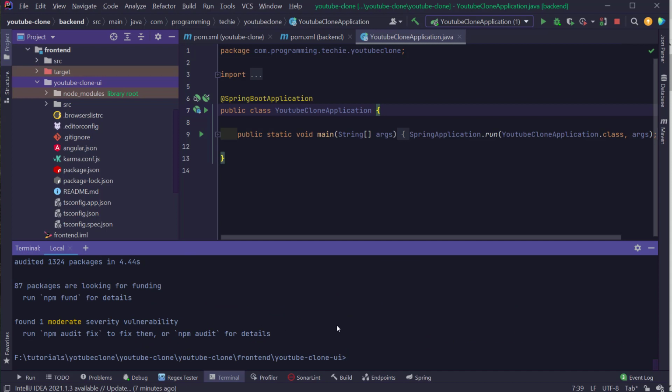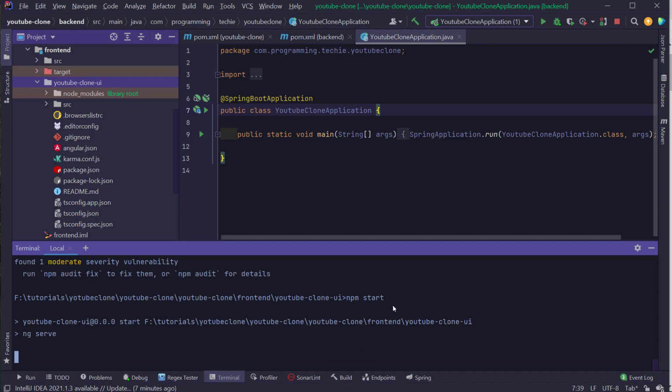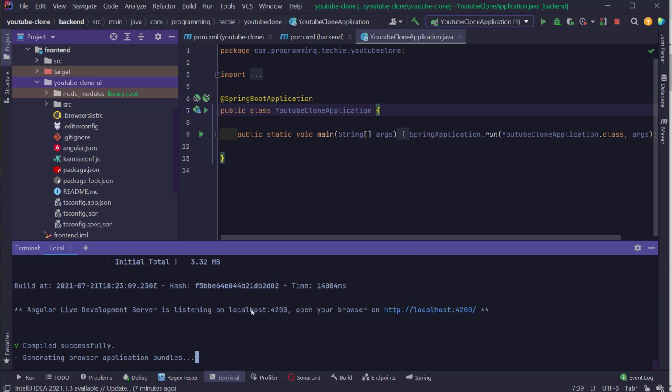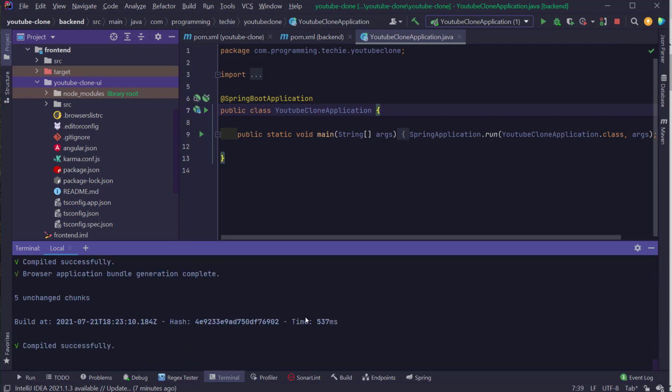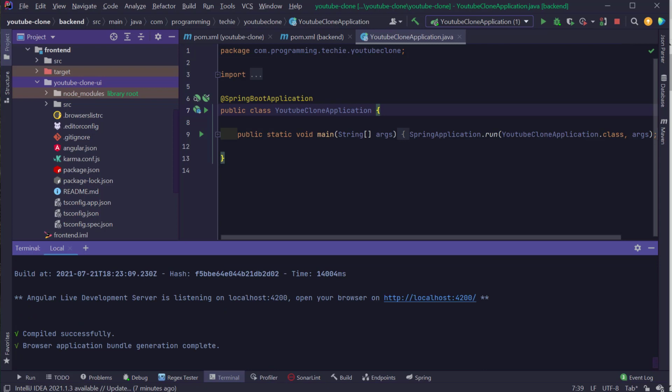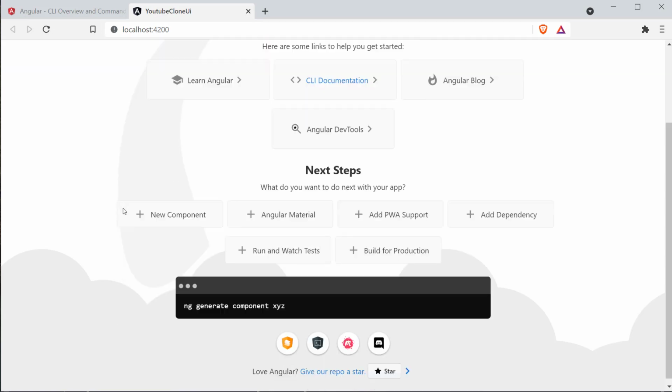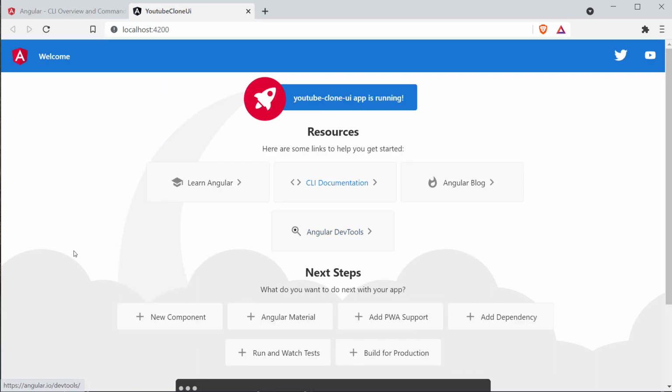Now we can start the application by typing npm start. It will first start the ng serve command internally, and it should start the application soon at port 4200. If I click on this localhost 4200 link, you can see that it's opening the home page of the Angular application. So everything is installed perfectly. Now let's go to the next step.